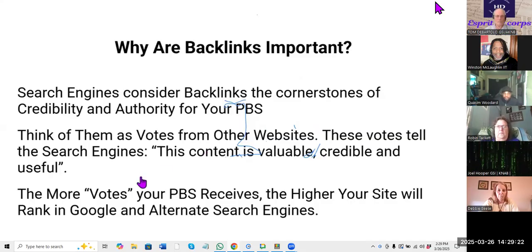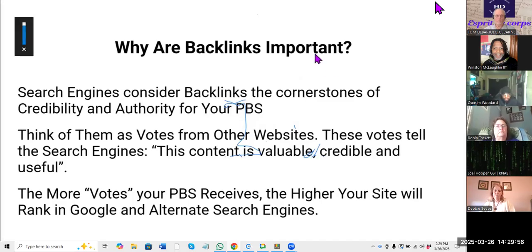All right. When search engines see that, once again, they consider it valuable, credible, and useful. And when they see that, this is where your site receives the higher ranking in Google and, of course, in any alternative search engines. So basically, these are the slides for this part.